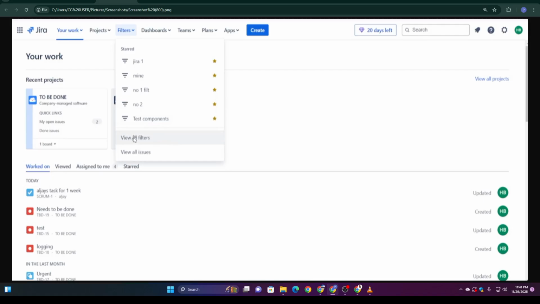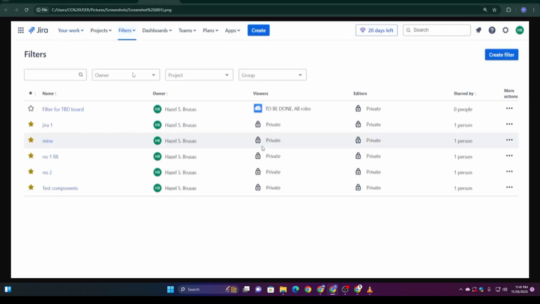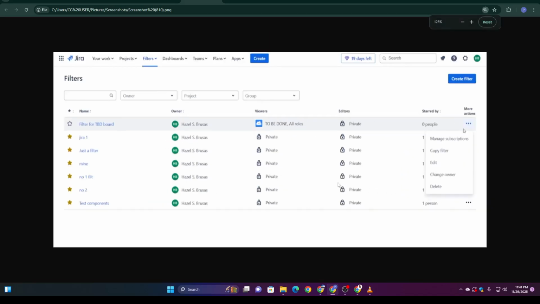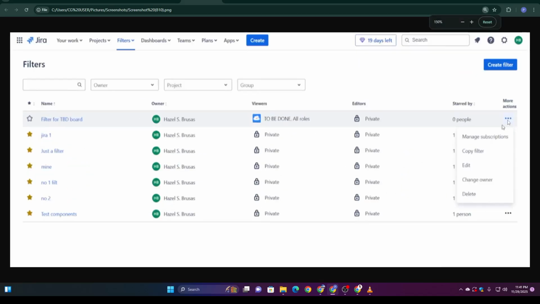Next, choose View All Filters. This page displays every filter you've created or have access to. Now find the specific filter you want to share. Once you see it, click the three-dot menu next to it and select Edit. This takes you to the filter settings.